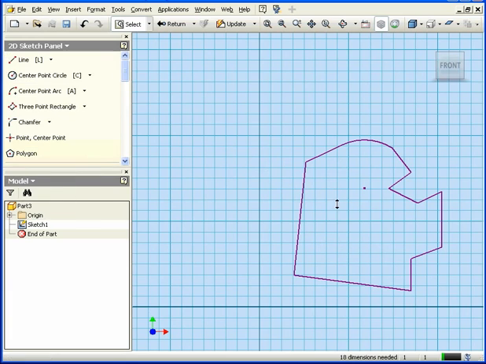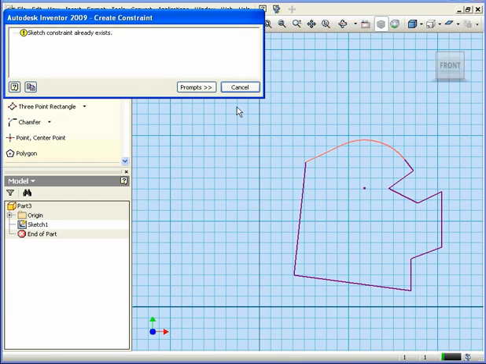Let's begin with a tangency. This side already has tangency. If I try to apply it a second time, I'll get a warning message. Let's cancel out.